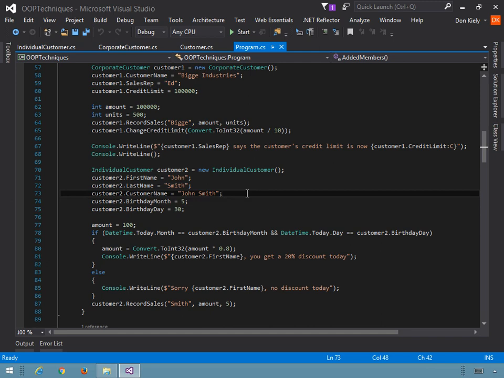But the idea here is that I've overridden the base class functionality. Because customer name didn't quite work for an individual customer, I'm able to override it. All right, and then the code goes on to define an amount. And it checks to see if today, the month today, is the birthday month of the customer, and if the day today, the 1st, 2nd, 3rd, 4th, 5th, whatever day of the month, is equal to the customer's birthday day. And if it is, we're going to give that customer a 20% discount. Just flat out multiply the amount by 0.8 and tell the customer that they get a 20% discount today. Otherwise, going to say, sorry, Don, John, whoever, no discount today.